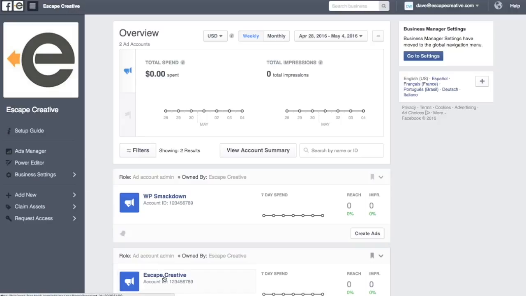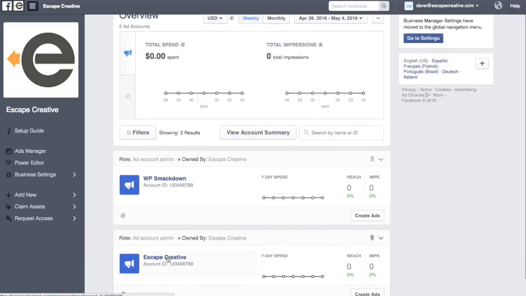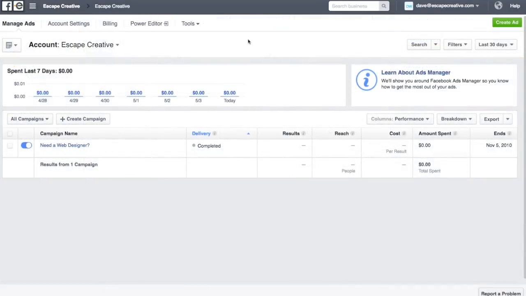I'm going to go ahead and click on Escape Creative and that will open up the ads manager for that account. The reason that we open up the specific ad account is because you can only have one Facebook tracking pixel per ad account. So we can only set it up one time. So once you come in here and set it up for the first time, that Facebook pixel will take care of everything that you need to do, from tracking to retargeting to running all of your Facebook ads to your conversions. Everything is handled with the one tracking pixel.